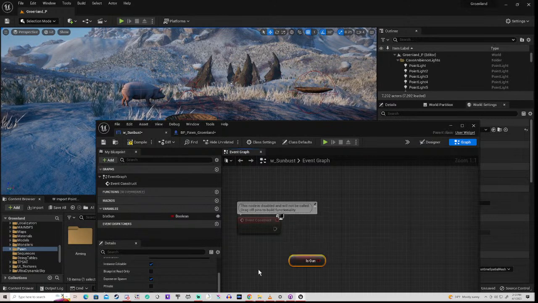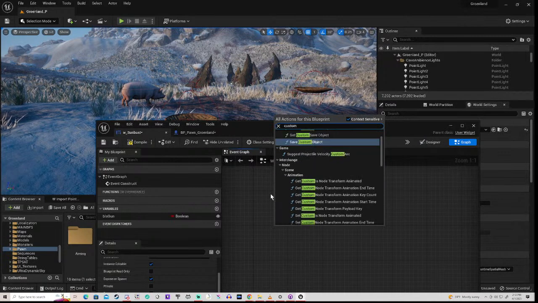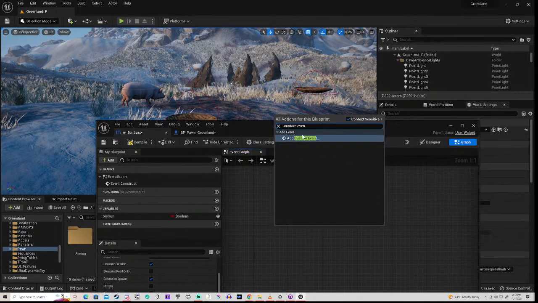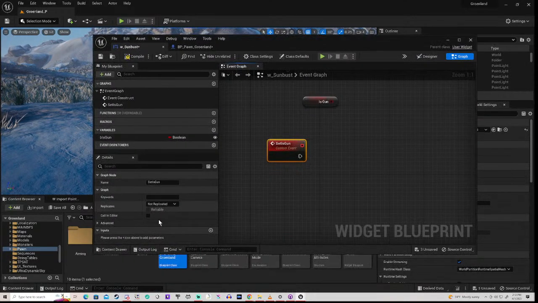After the fact, we'd have to do an event. So we'd probably have to do a custom event, which would be set is gun. Then we'd have to do an input. I'll do this because this is basic stuff, but if you've never done this before, then it might actually be quite enlightening. So let's do this.